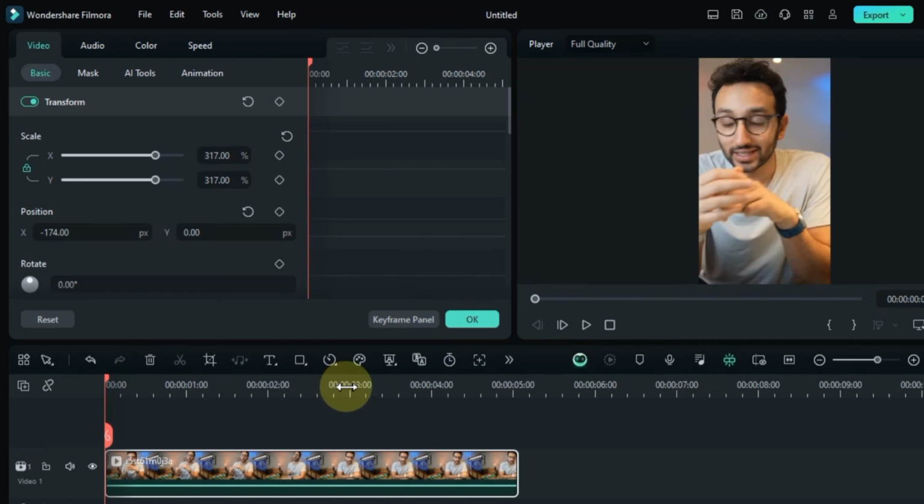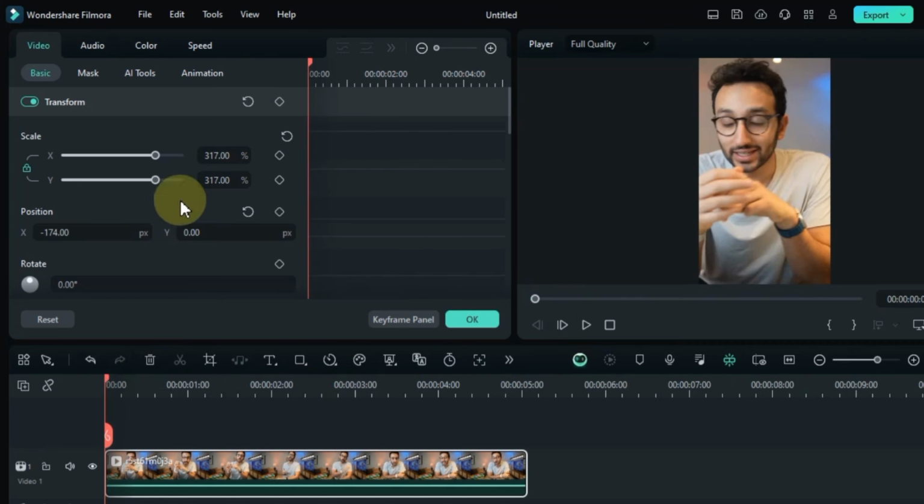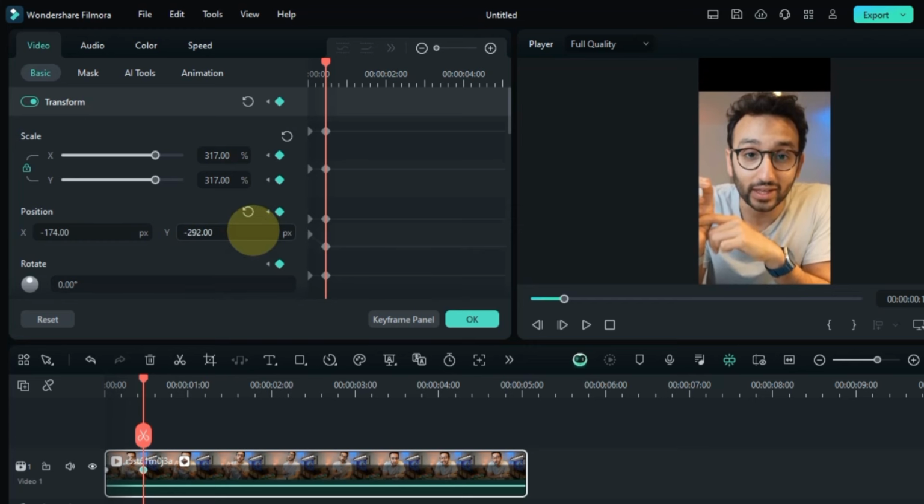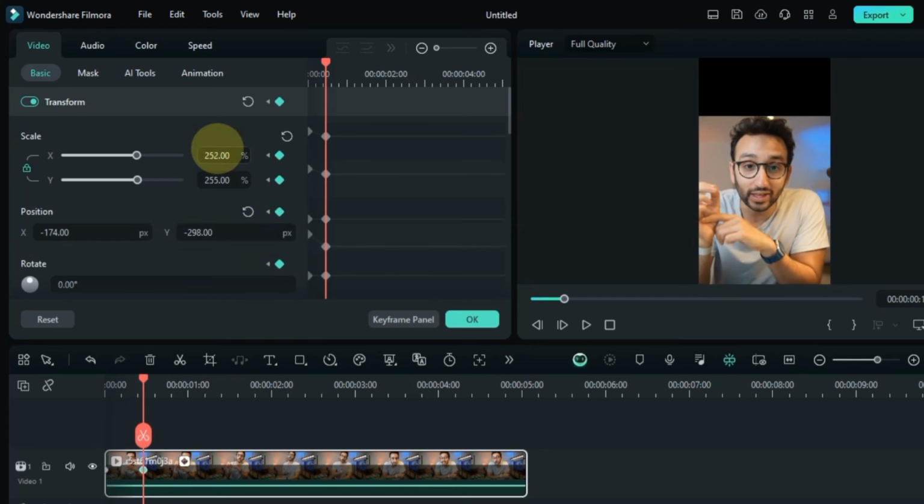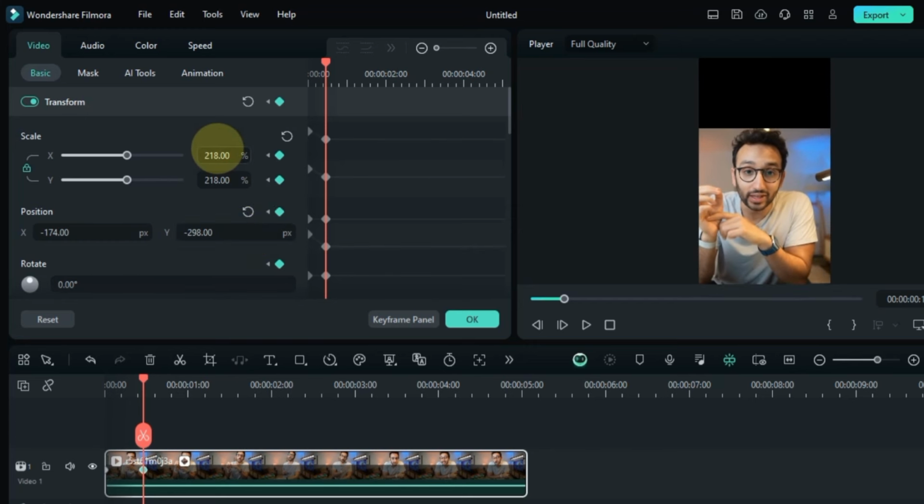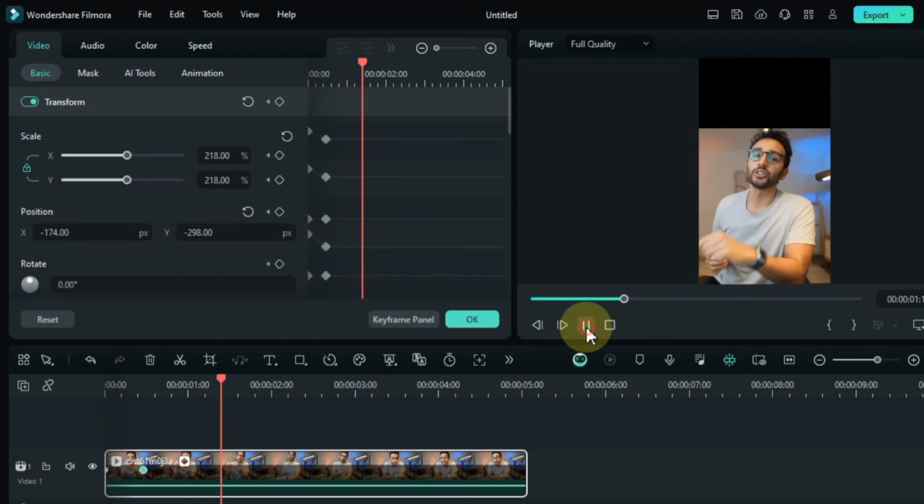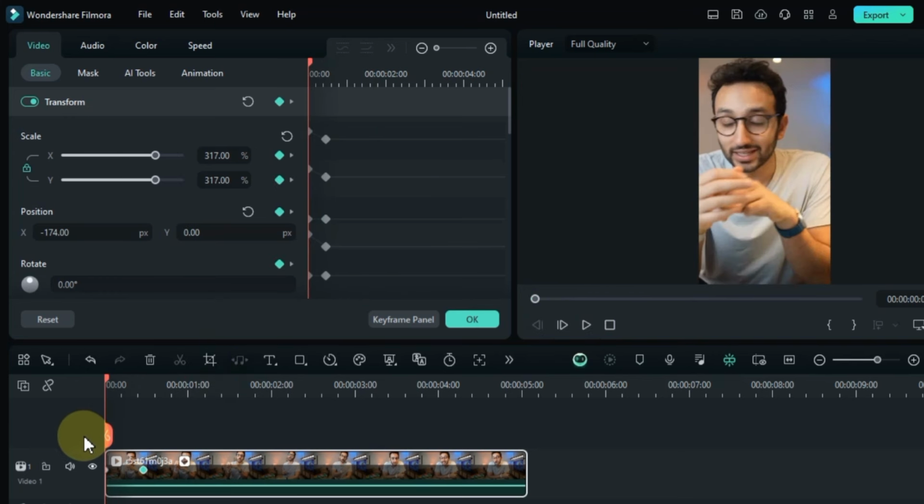To animate it like Ali Abdaal, add 2 transform keyframes at the beginning of your video. Adjust the scale and position in the second keyframe to achieve a smooth effect. To further refine the animation, select the keyframes in the panel and curve them.